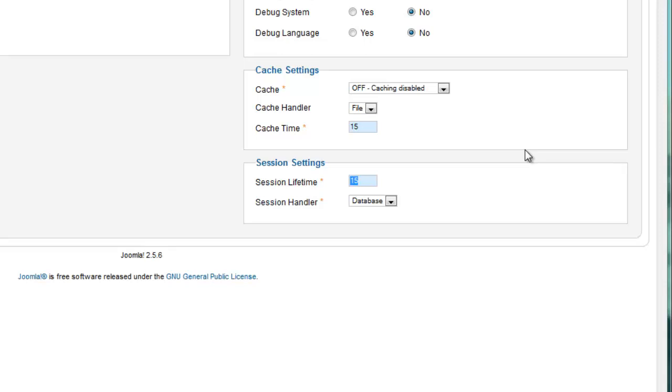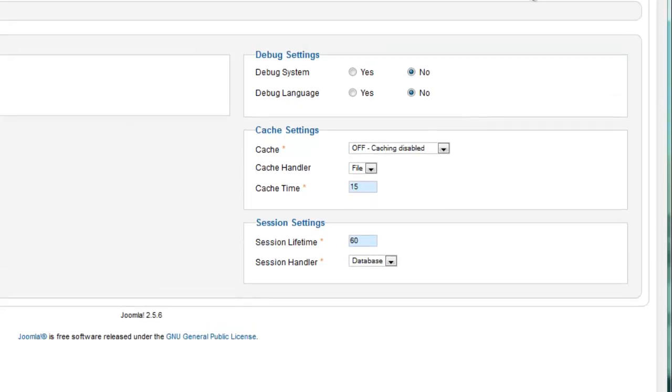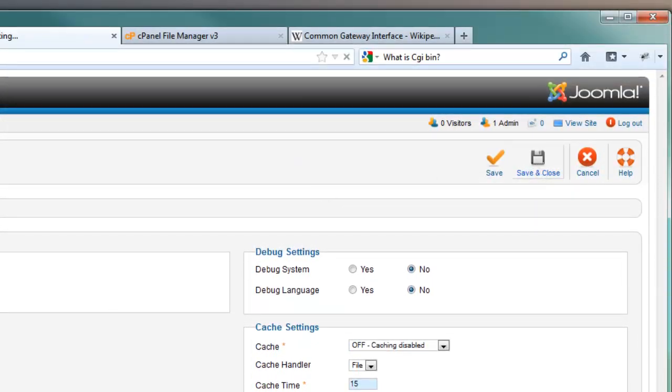So I always like to set this to 60 minutes, and usually I never am in any one place for longer than an hour before saving in some way. Okay, well, let's save and close that.